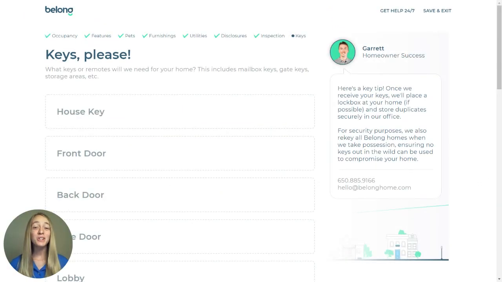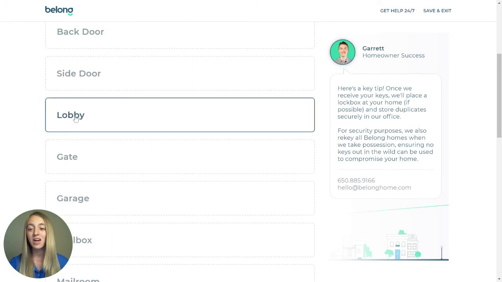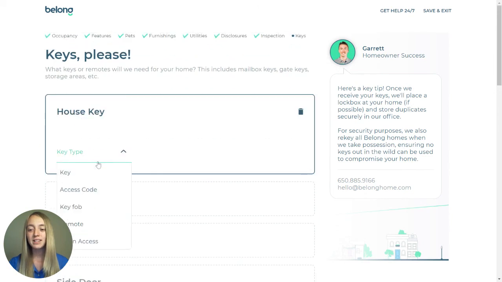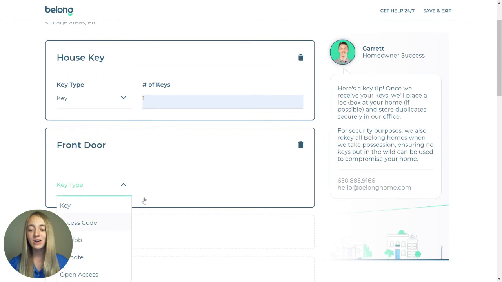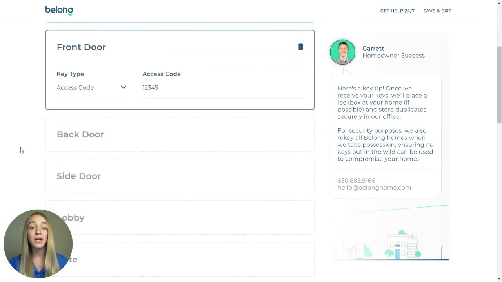This section is in regards to keys. In order to have a seamless process from showing the home to moving in new residents, Belong needs each and every key pertaining to your home, whether that be a house key, front, back, or side door key, lobby, gate, or garage key, or mailbox, mailroom, or storage key. For each option, select the type of key it is and how many there are. Provide an access code if applicable. If a type of key does not apply to your home, do not select that option.